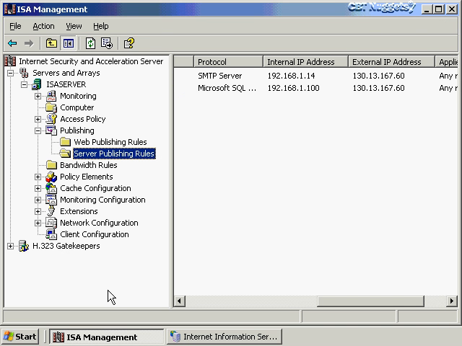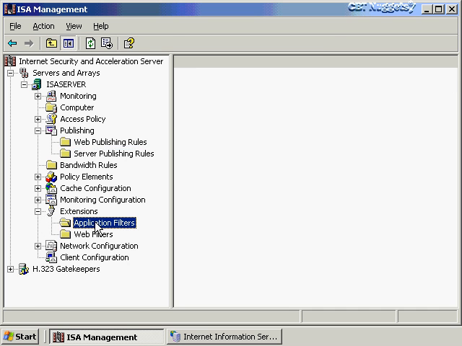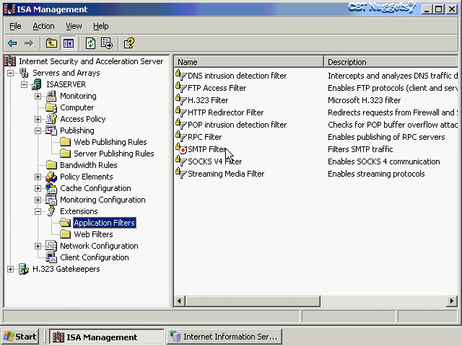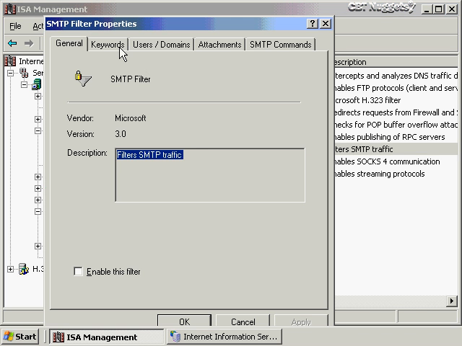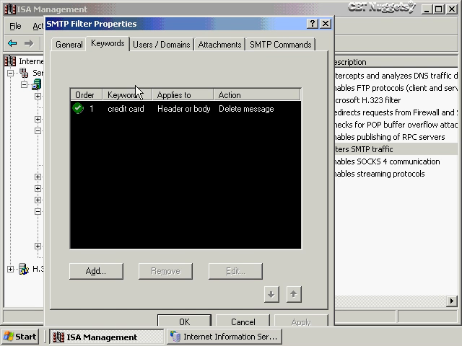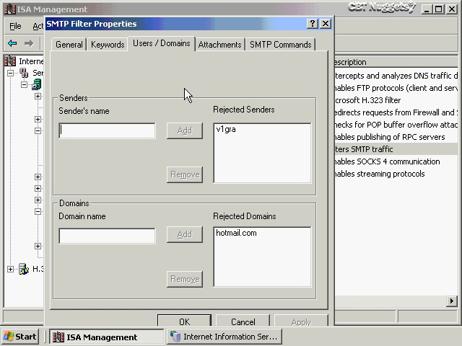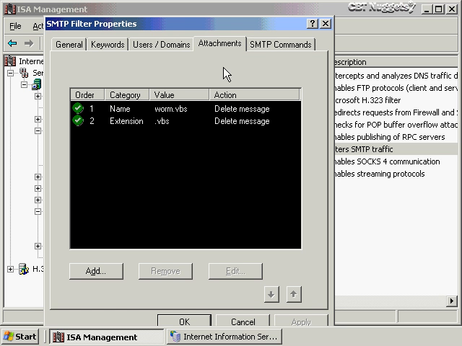Phew, this is a tangled web. The message screener service that's installed on this ISA server will forward it to the application filter of SMTP that we defined back in the firewall chapter, which will look for the keywords, in this case, credit card. We defined this earlier. The rejected senders and rejected domains of Hotmail. We set all this up earlier to look for specific criteria in the email.